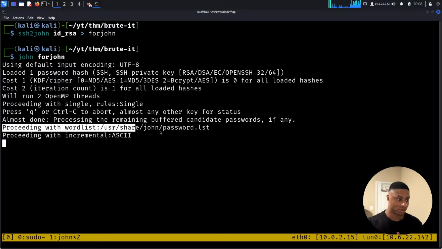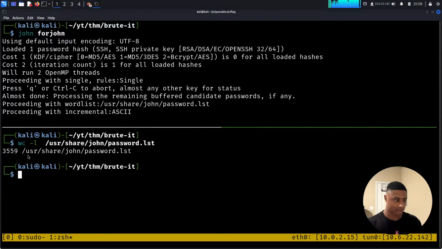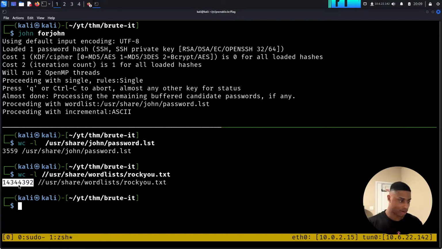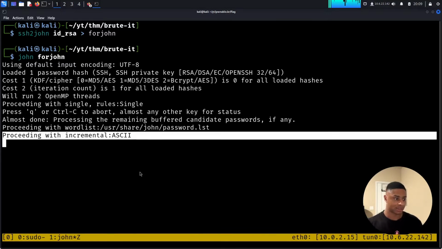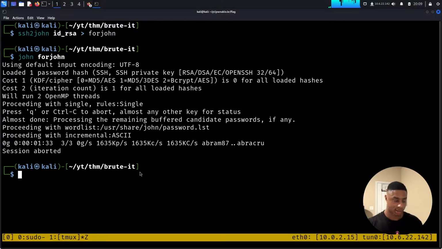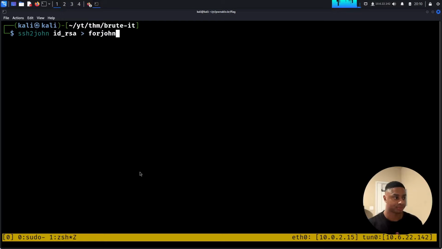John the Ripper has a built-in word list. We can look at it here. It does not have a lot of lines, especially compared to RockYou. We see RockYou has like 14 million. So whenever you see John say proceeding to incremental ASCII, that means it exhausted everything in the word list, and it's just going to try to brute force. So let's specify a word list. RockYou worked before for the Hydra web panel, so let's try it again for this.